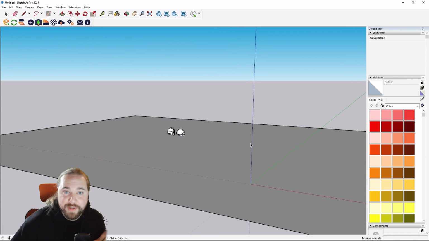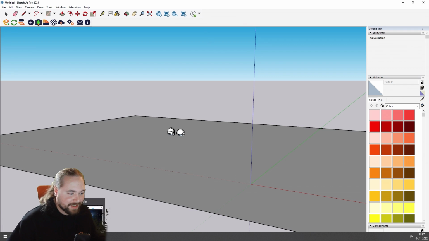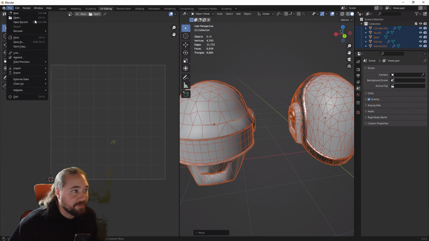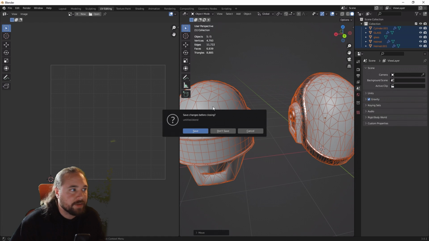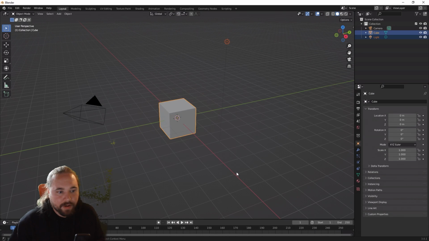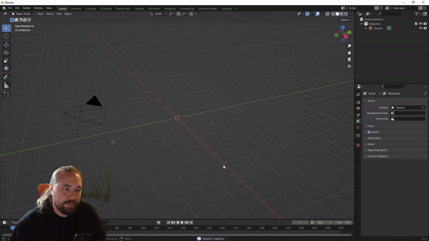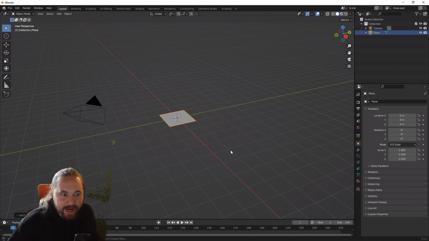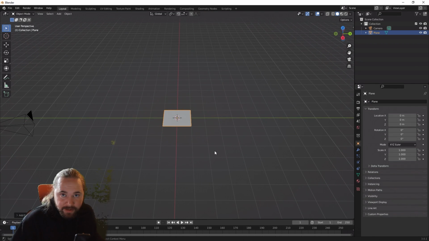So, last but not least, how can I create a very easy multi-purpose screen or monitor to show my videos on in Blender? And I'm just going to go with a new scene here. Really simple. Shift and A is the shortcut to add new geometry. I'm just going to create a plane.